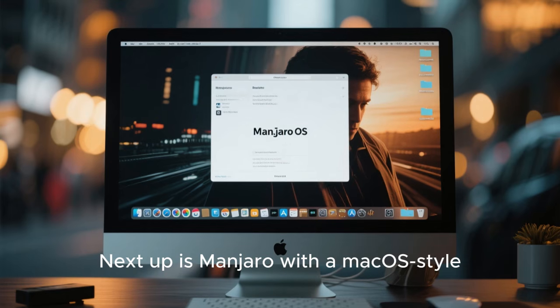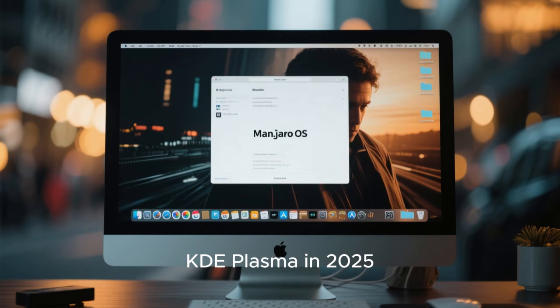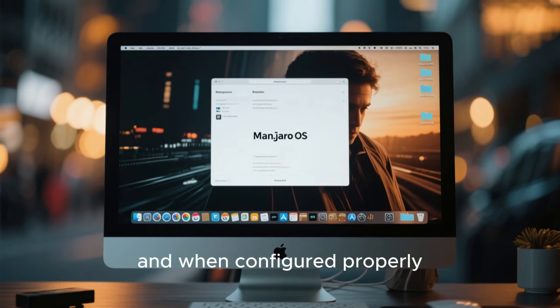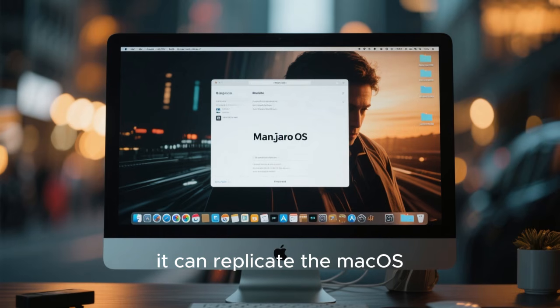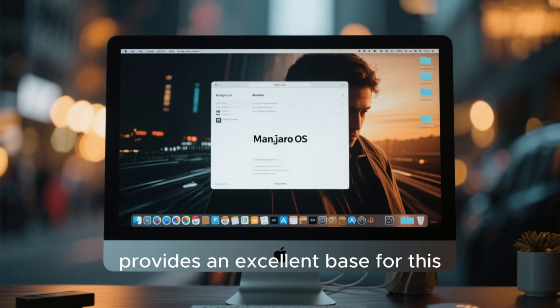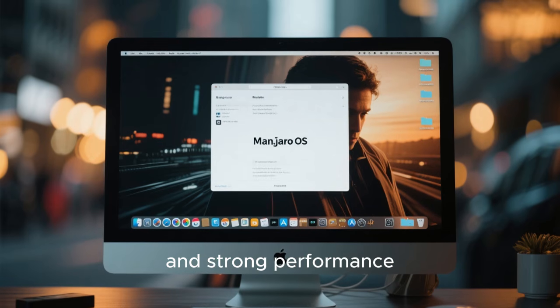Next up is Manjaro with a macOS-style KDE Plasma setup. KDE Plasma in 2025 is incredibly powerful and visually refined, and when configured properly, it can replicate the Mac OS experience almost perfectly. Manjaro provides an excellent base for this, offering rolling release updates, cutting-edge software, and strong performance.